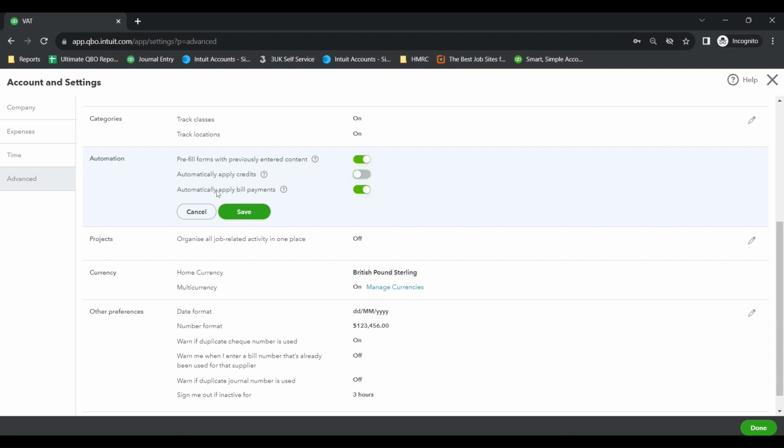The same thing with the bill payment credit. So if you receive credit from a supplier, once this is on, QuickBooks will apply the credit from the supplier to the oldest bill. But if you want to apply it to the particular bill you want to apply it to, it's better you turn this off here so that you manually enter the credit yourself to the bill. You just turn it off and click save.